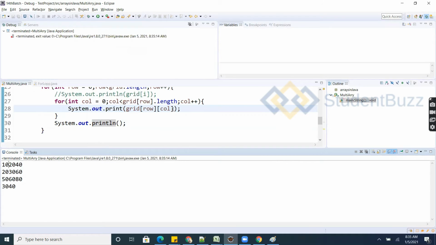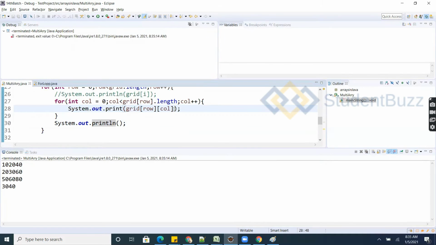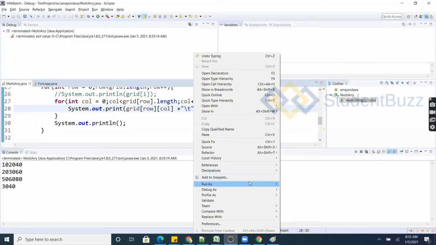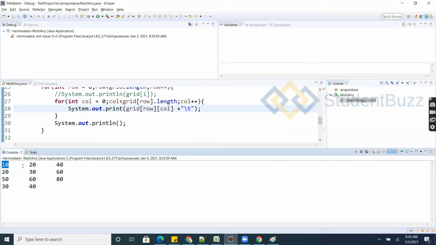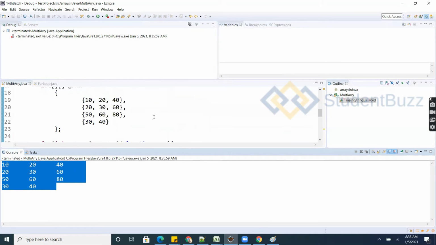You don't find the space. So what you can do is, let's see, I want to provide a tab after each value. See, did you get this? Now, this is the first row's first value, first row's second value, first row's third value. In the same way you are able to print your array values. It's the same kind of two-dimensional array here as well.